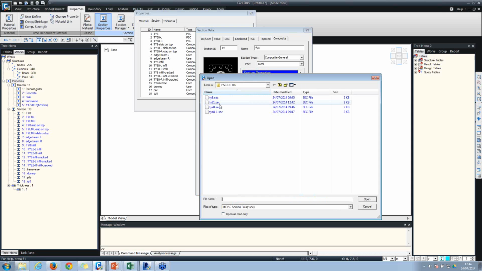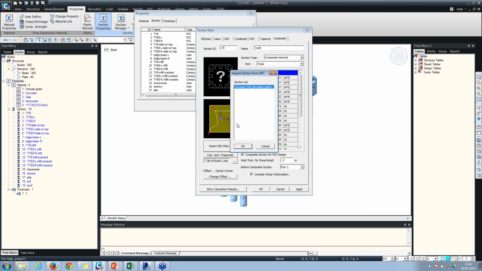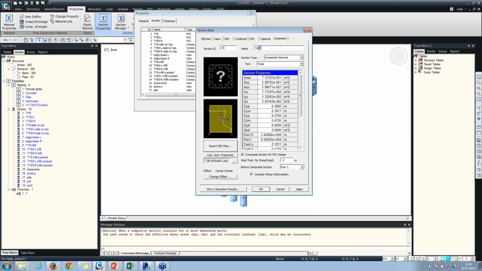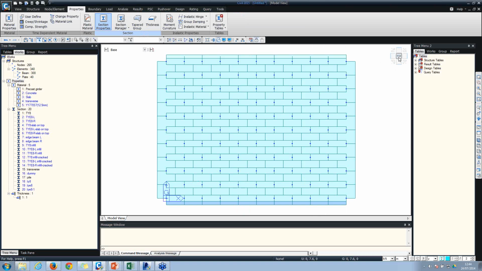and the second section, okay, let's call it TYE8, and then another section, and okay. So I've saved all the required sections. Now I'll assign them one by one.